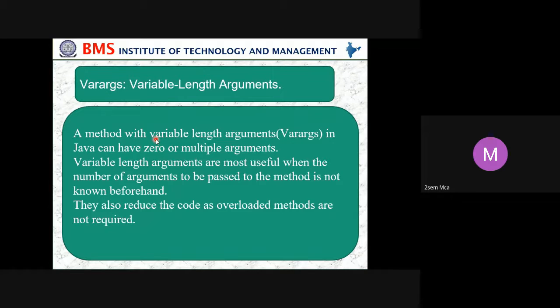Variable length arguments are most useful when the number of arguments to be passed to the method is not known beforehand. So if you're doing some project and you don't know what size of memory you want to assign for this particular variable or a method, then you can pass either zero or multiple arguments.